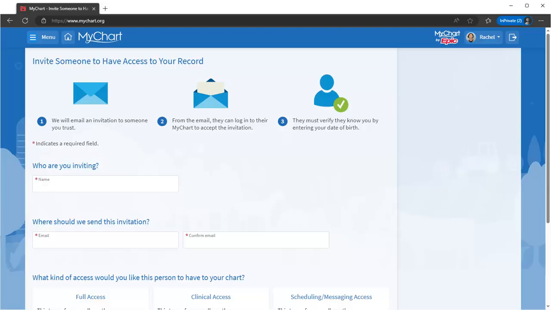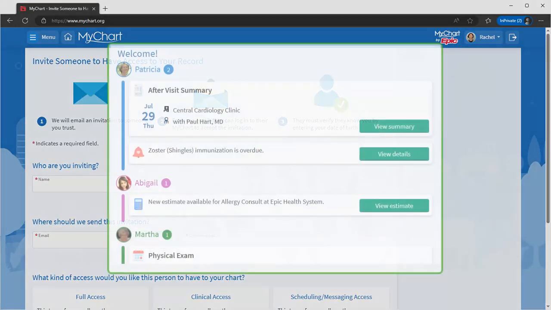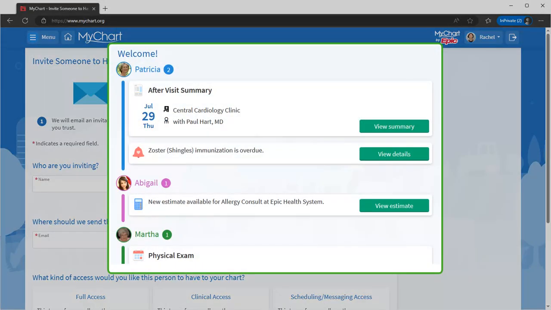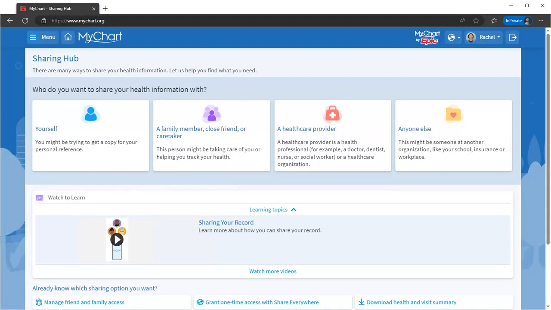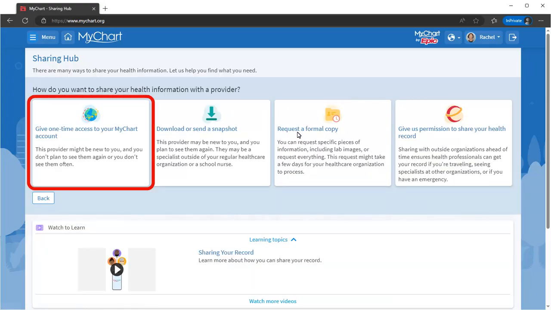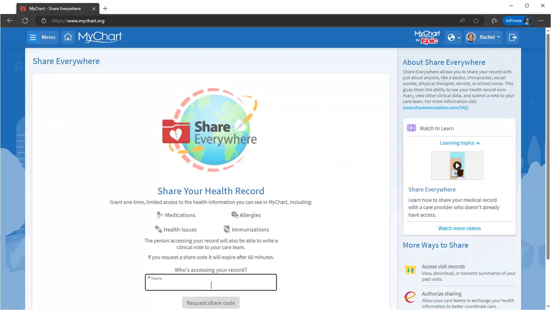If you have proxy access to another's health record, you can see their information right alongside yours in your health feed. It's organized and color-coded, like this. Use the button here to swap between records. Back on the Sharing Hub, directly release your health data to any provider with internet access, no matter where you are, using Share Everywhere. The provider is sent a one-time code to see your history, medications, allergies, and more.